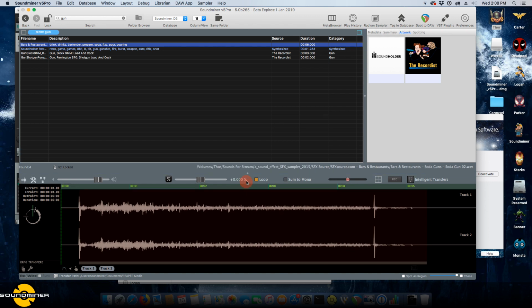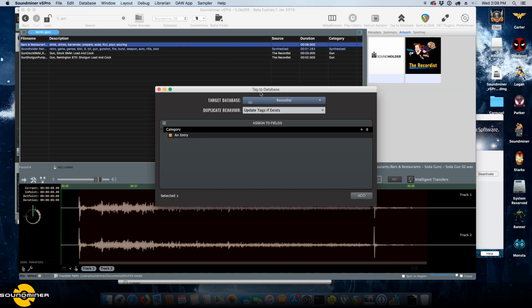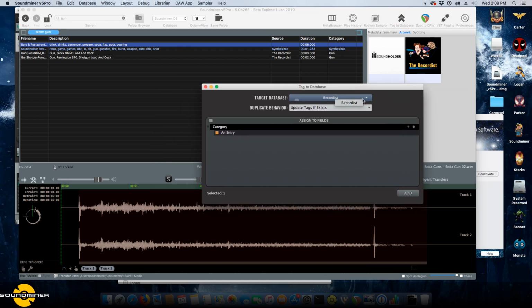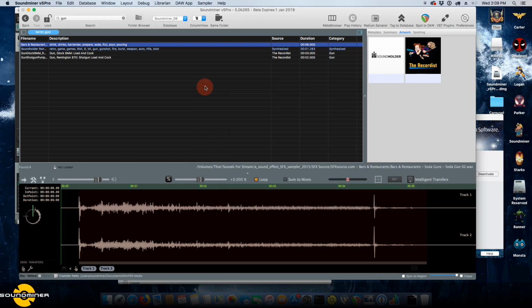Now, the other cool thing is the tag to database. What this allows you to do is choose a target database. So what I'll do is create one.